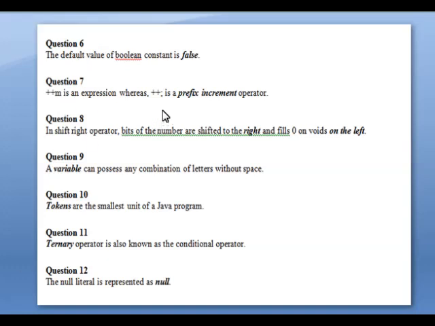In the shift right operator, bits of the number are shifted to the right and fills 0 on the left. A variable can possess any combination of letters without space. Tokens are the smallest unit of a Java program. Ternary operator is also known as the conditional operator. The null literal is represented as null.